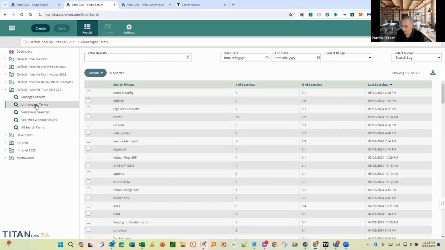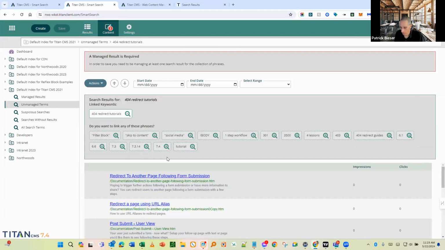Unmanaged terms is, again, the place where you should go mining first. I would click by number of searches and take a look over here and ask how many people are searching for a certain topic and do we have good content to address it. So 404 redirect tutorials seems to be a whole bunch. We don't have any videos on that. So here's again our default stuff.